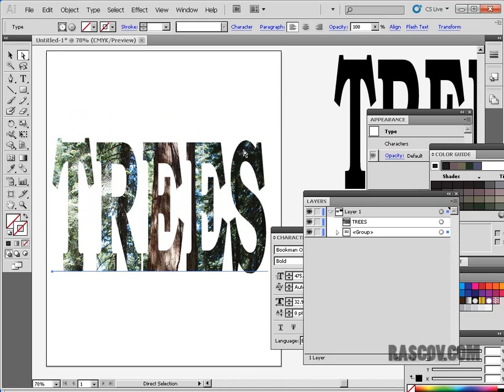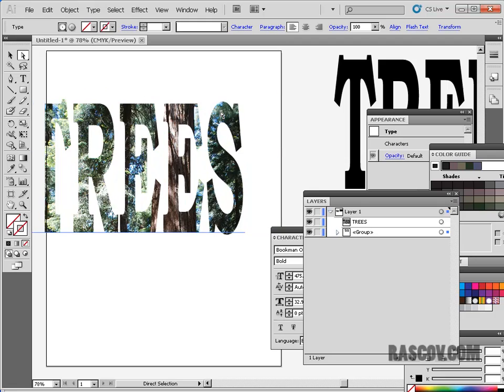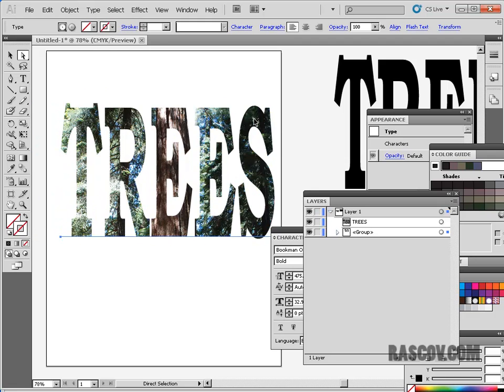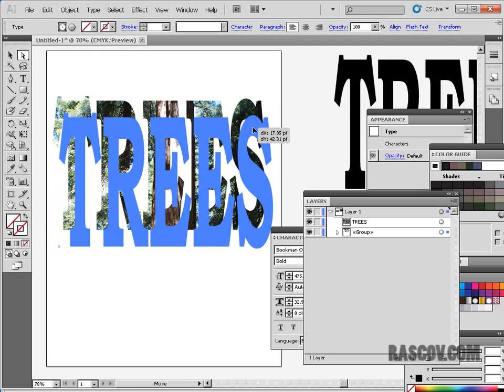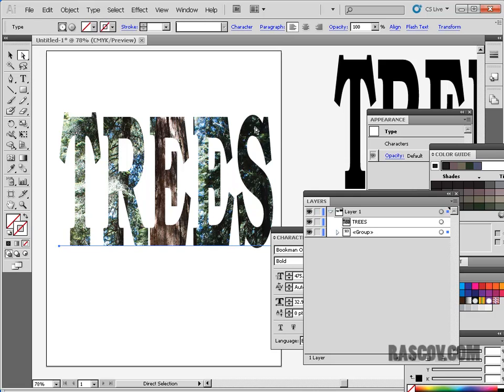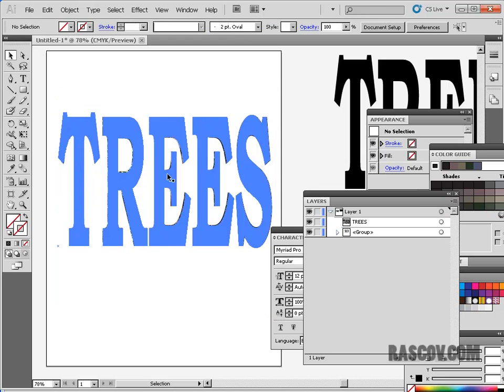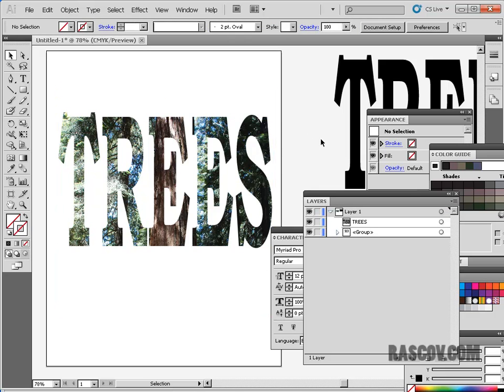Yeah. See how the letters are moving, but the picture in the background stays the same. Maybe it's because I was using the white selection tool. But that's a good technique of getting things inside of one object inside of the other object.